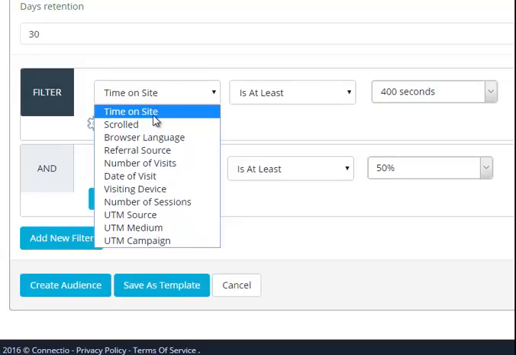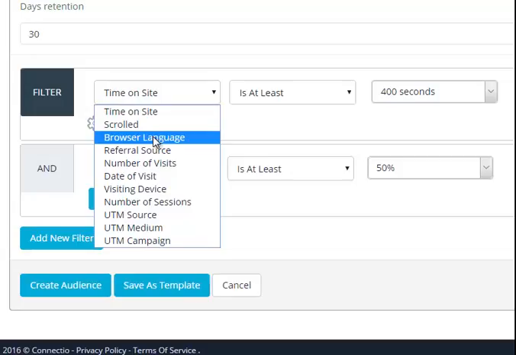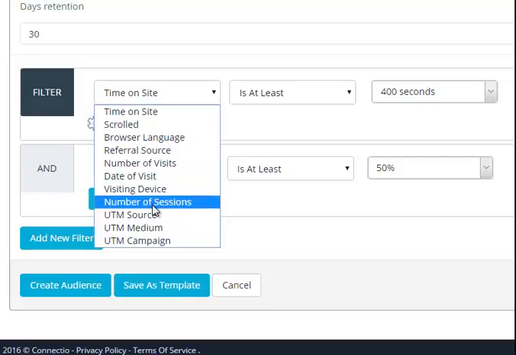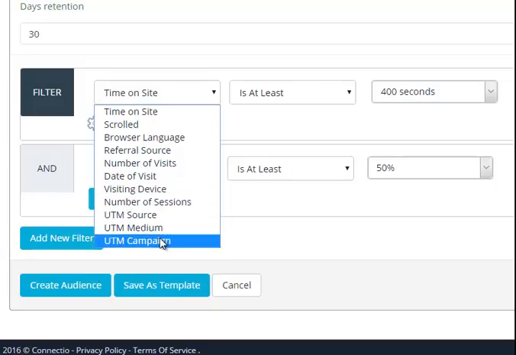And so stuff that you can filter by, is a better way of saying it, is time on site, how far they scrolled down, what browser language they used, referral source, number of visits, date of visit, visiting device, meaning mobile, desktop, or tablet, number of sessions on the page, and then a bunch of UTM options for tracking.